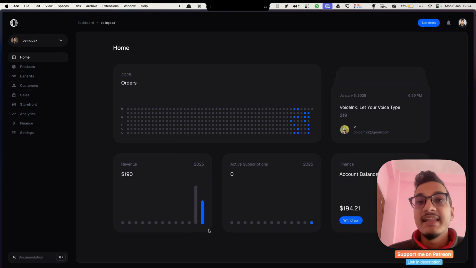So this is my dashboard here. You can see here I have $194 to withdraw, and in January it has made $190 till now, which is 6 days. In 6 days, it has made $190, and in December, it had made $309. You can see here it had made $309 in December, and in January, $190. So this is not a large amount, but for me as a beginner, I think this is a huge amount.